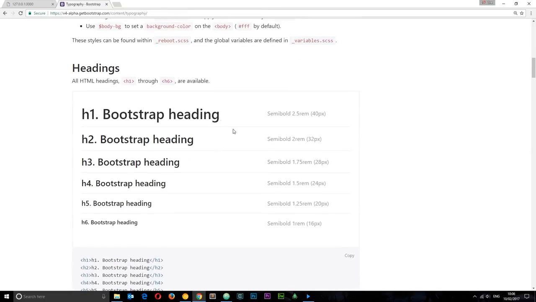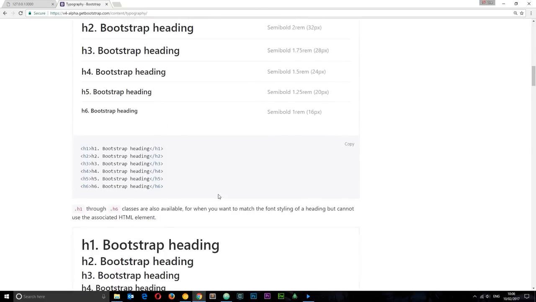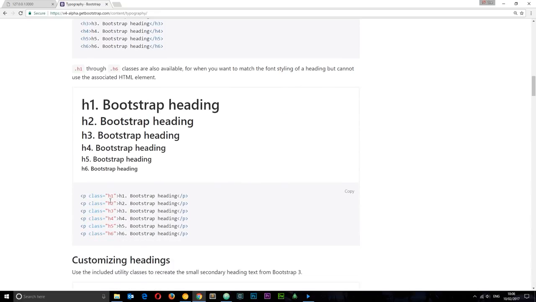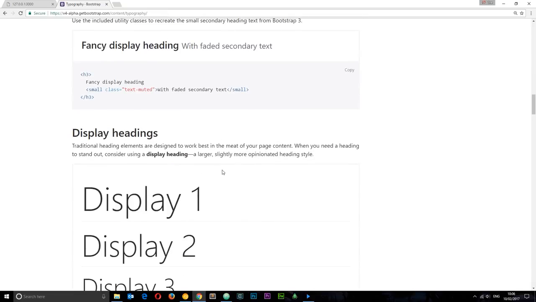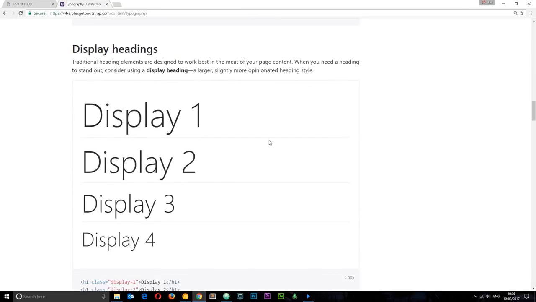And you can see right here, it gives us some different headings, like so. These are just H1 tags through to H6. It also gives us the class names of H1 through to H6 to make them look like this as well. I like these things right here, display headings. They look nice and clean, nice text, and nice and big.